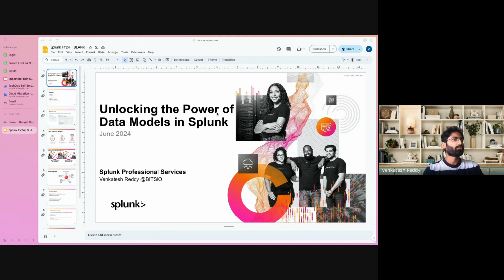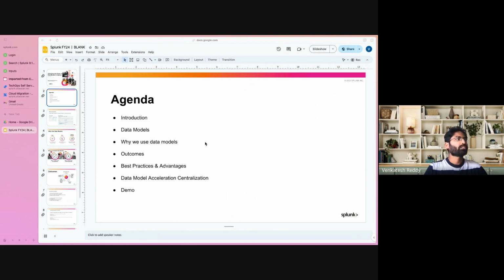So let me go to the next slide. In today's agenda, the first thing is an introduction about me. This is Venkatesh. I'm a Splunk consultant from Bitsivo, working in IT for the last 9 years. I joined Bitsivo in 2021, and from there I've been supporting different clients for Splunk engagements.